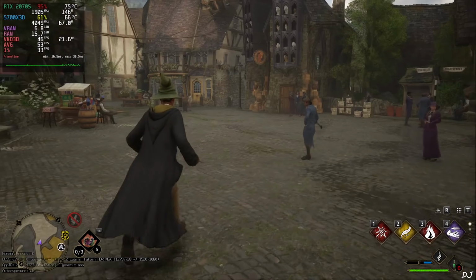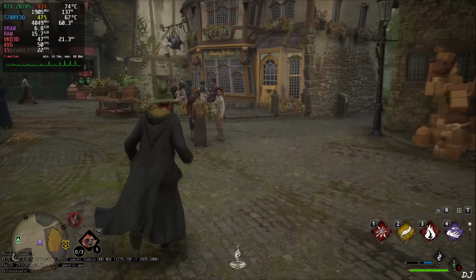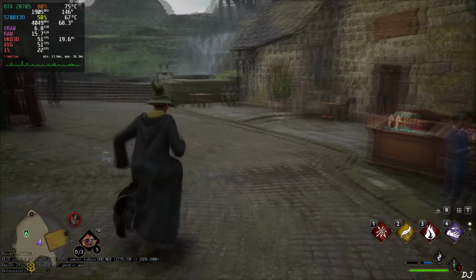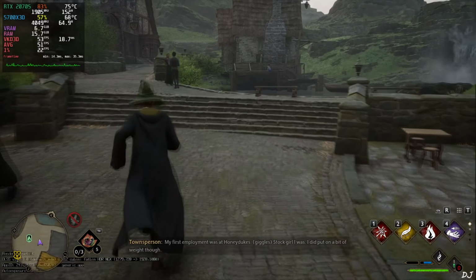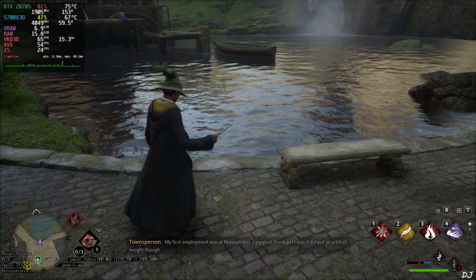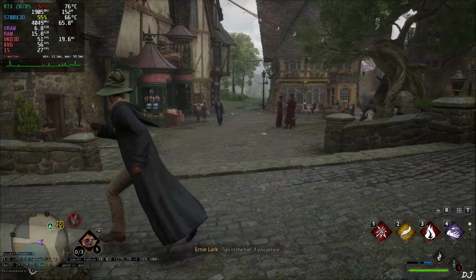I'm in Hogsmeade, its marketplace. Here FPS is close to 50. Not hitting the GPU bottleneck. This is disappointing. Experiencing a few hitches. If you have an RTX GPU, this game will perform better on Windows compared to Linux. We get DX12 performance regression.